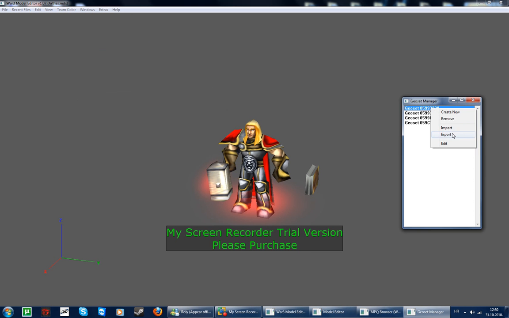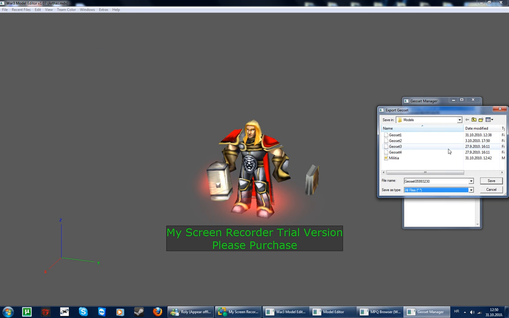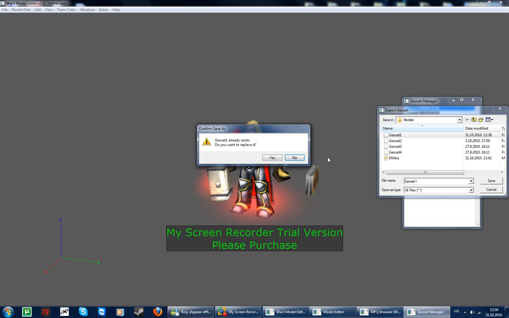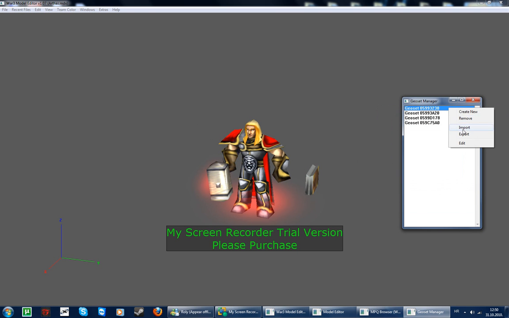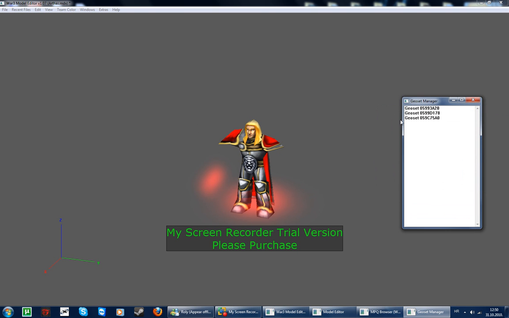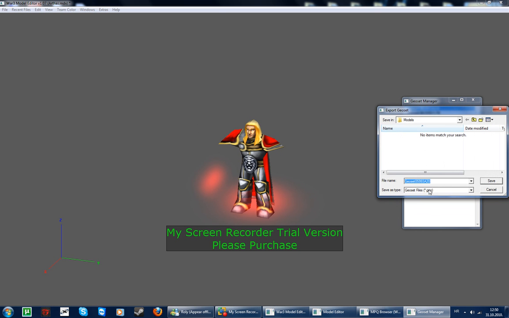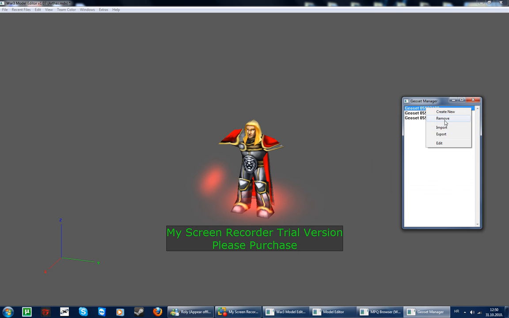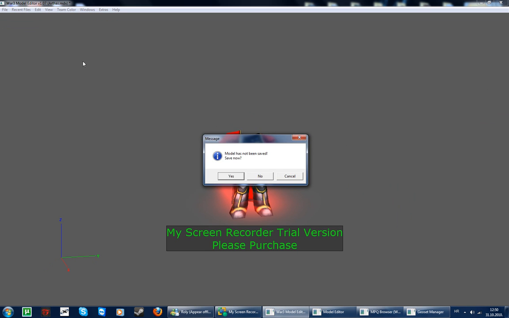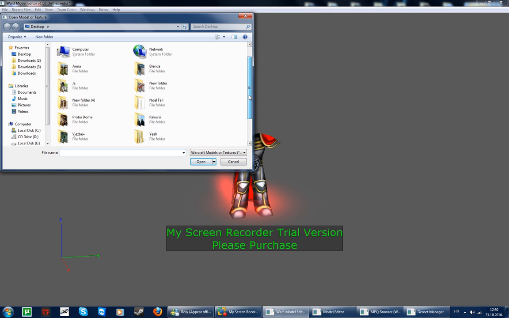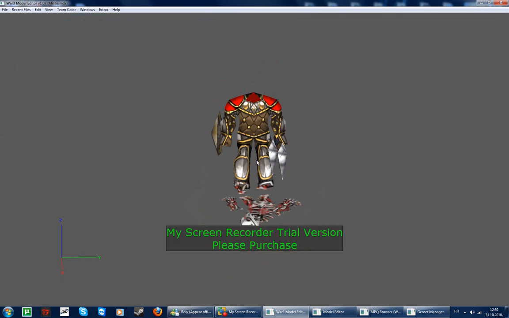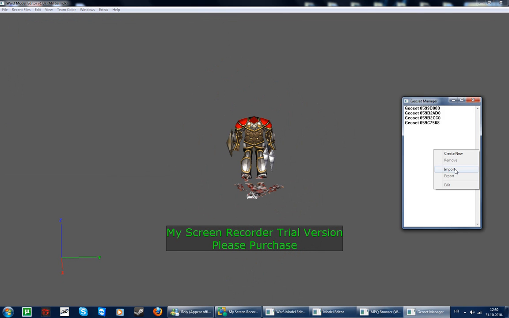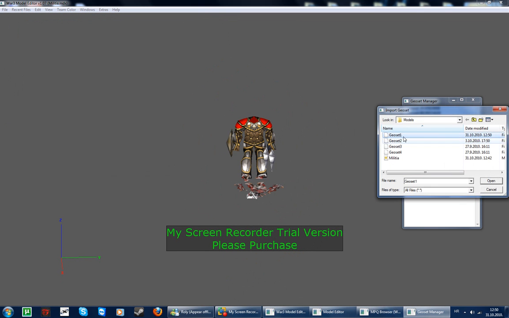So export. I got this already. So you just save. Save, yes, and remove, yes. Those are his hands. Export, save, yes, remove, yes. Oh, there's the head. So file, open, find your body, okay, and go to the Geoset Manager, import, and import your head.